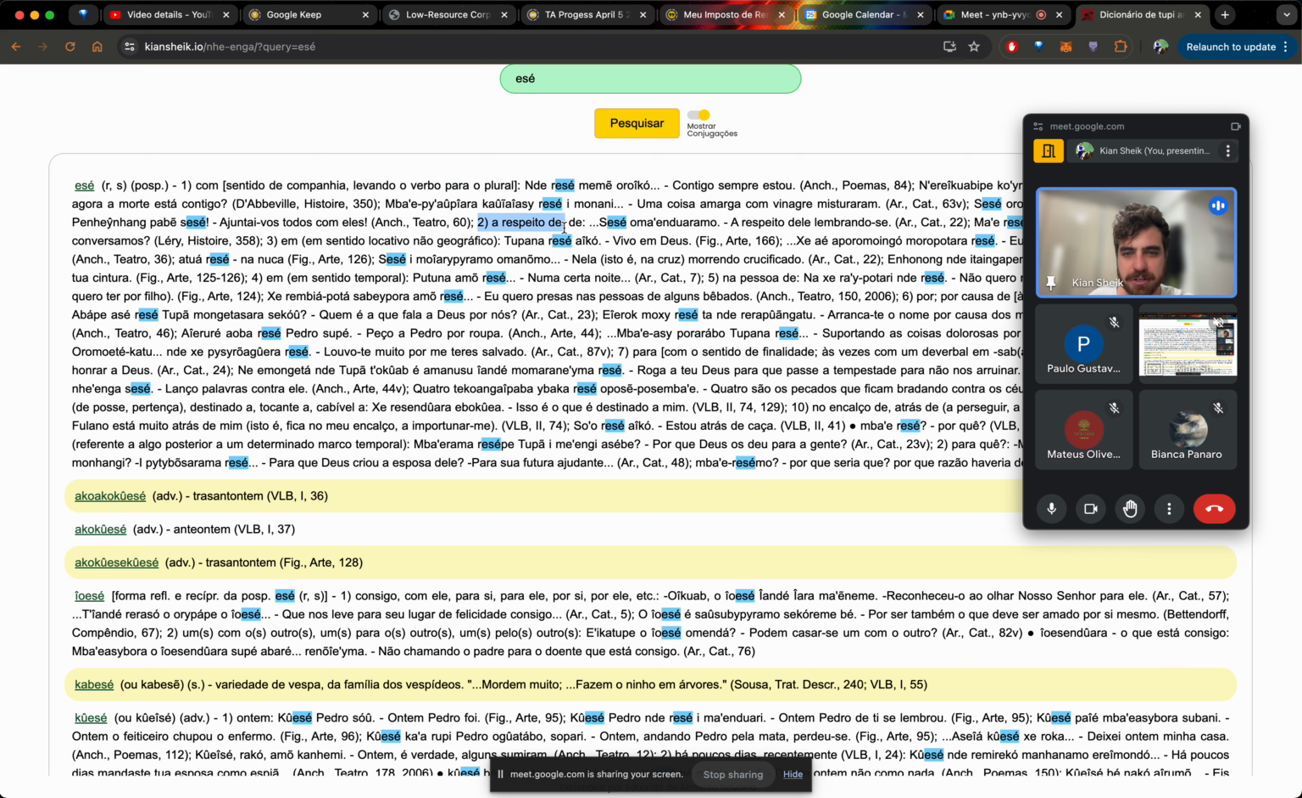Here's a second definition, to the respect of, a respeito de. Here's a third one, which means em, sentido locativo não geográfico, right? Vivo em Deus. I live in God, right? That's what this rese can give us, that idea. Here's a fourth one, in the sense of time, right? Rese putuna amore se. At some night. Inside some night. So rese can have the idea of being inside of a time.